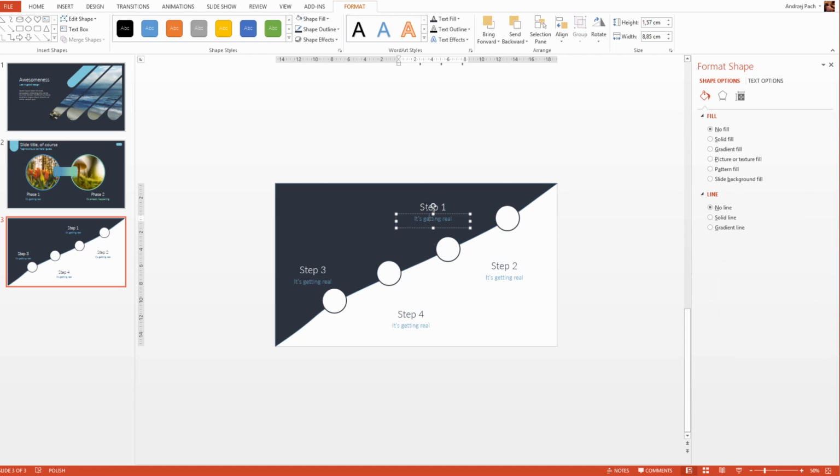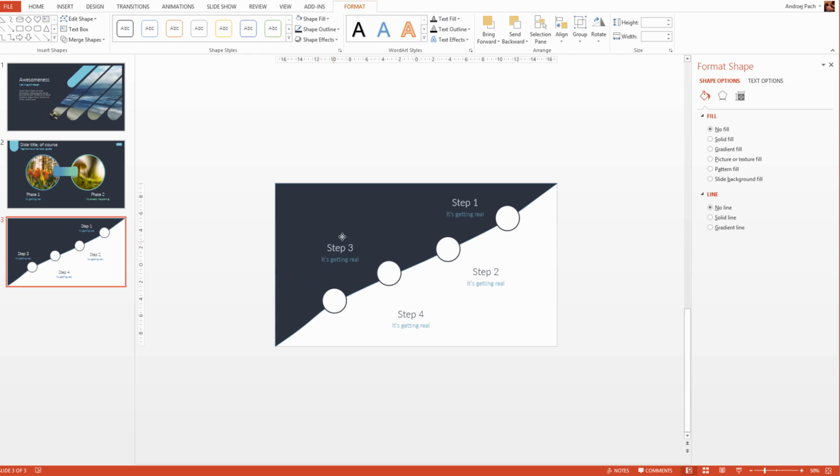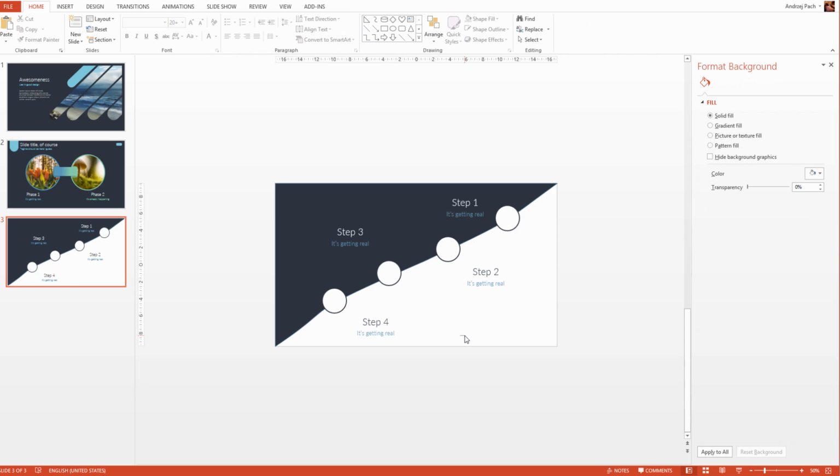1, 2, 3, and 4. Now it's a matter of placing everything in the right positions, like this. Step 3 will be in this place, and the last, step 4, will be here down bottom. Depending on how many steps you want, you'll copy them over. Now I will just need to place some icons here, and this slide will be ready.